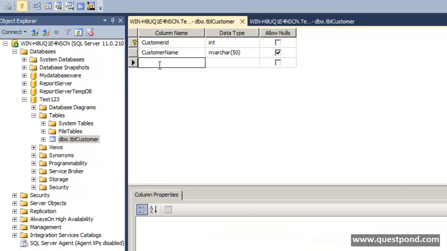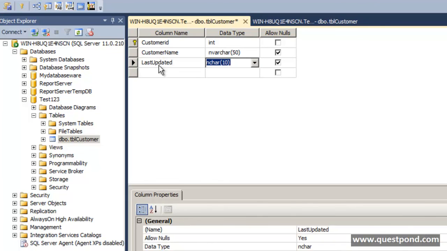So in other words, here I'll just say last updated, and I will keep the data type of this field as timestamp. So you can see that I've created a field called last updated, and the data type is timestamp. Now remember that timestamp does not mean date and time. It does not mean hours, minutes and seconds. It means it's a unique GUID value.